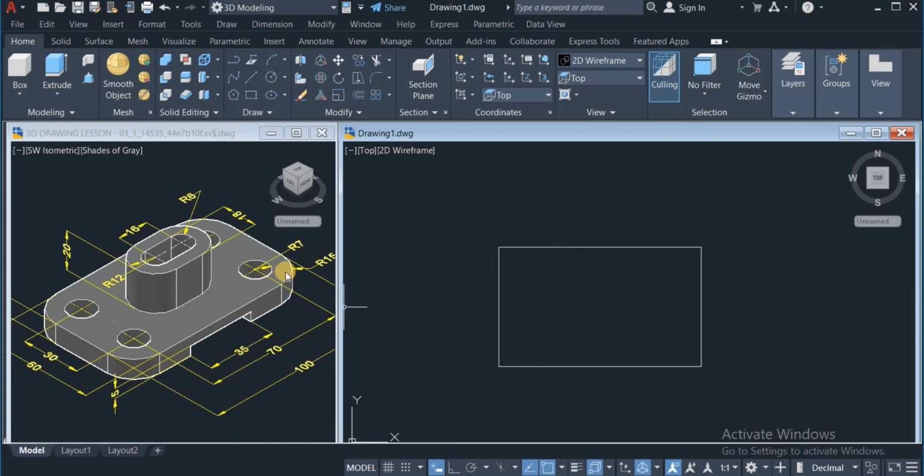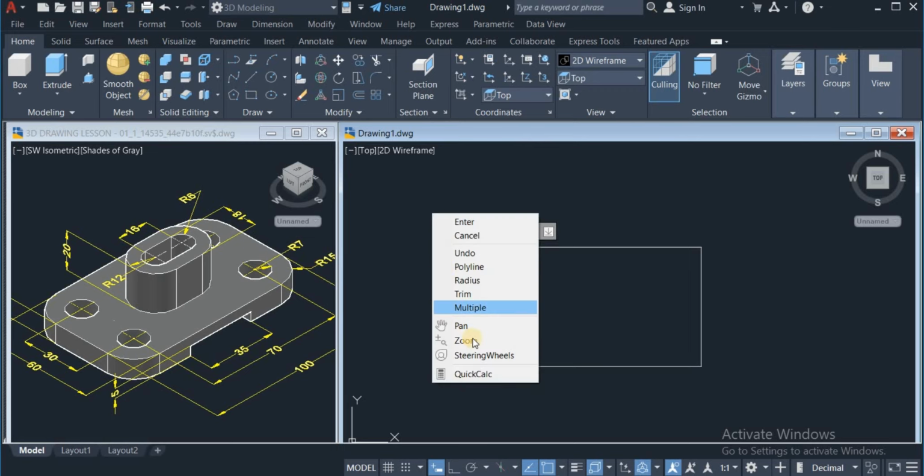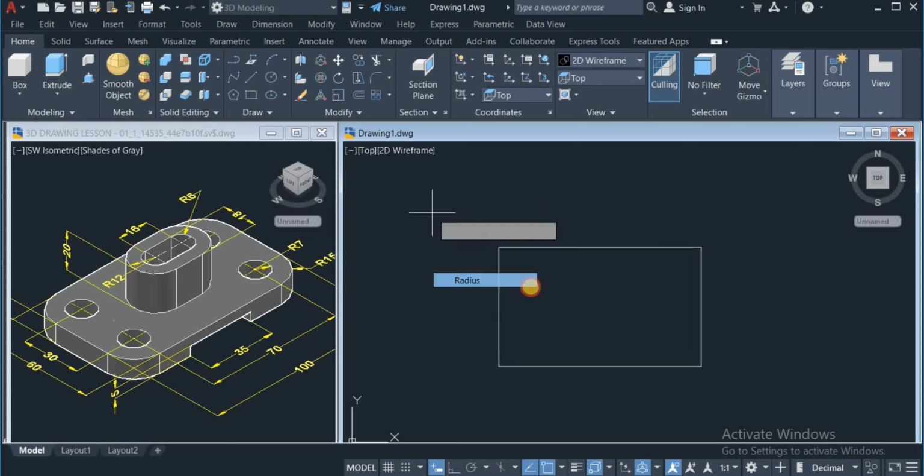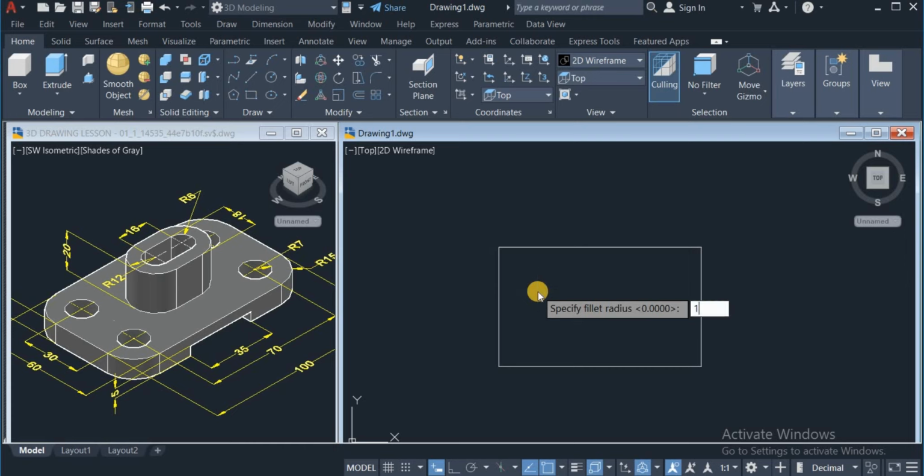Next I'm going to apply this radius, and I'll use the fillet command to create it. The radius here is 15. I'm going to show you two ways by which you can apply this radius. First, come up to the modify panel and click on fillet. The radius of the fillet is 15, so right click, choose radius and enter 15.